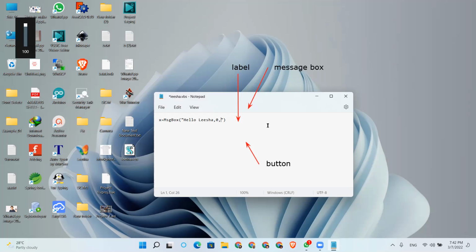Can you do that? Hello, Lisha. After that, the quotation closing should be there.